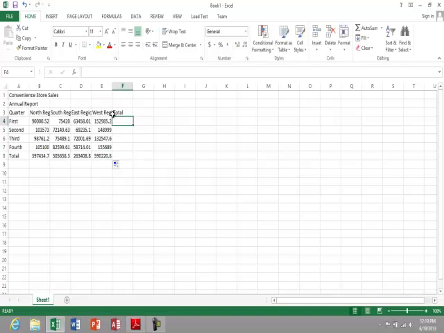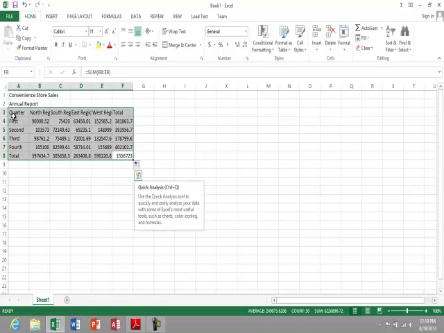Next, I'll do the same thing for the quarters. So go to Auto Sum, I like what it did there. Click back in the cell and drag down. So I've got all my totals. Now I want to format. So I'm going to highlight the content, not the header.